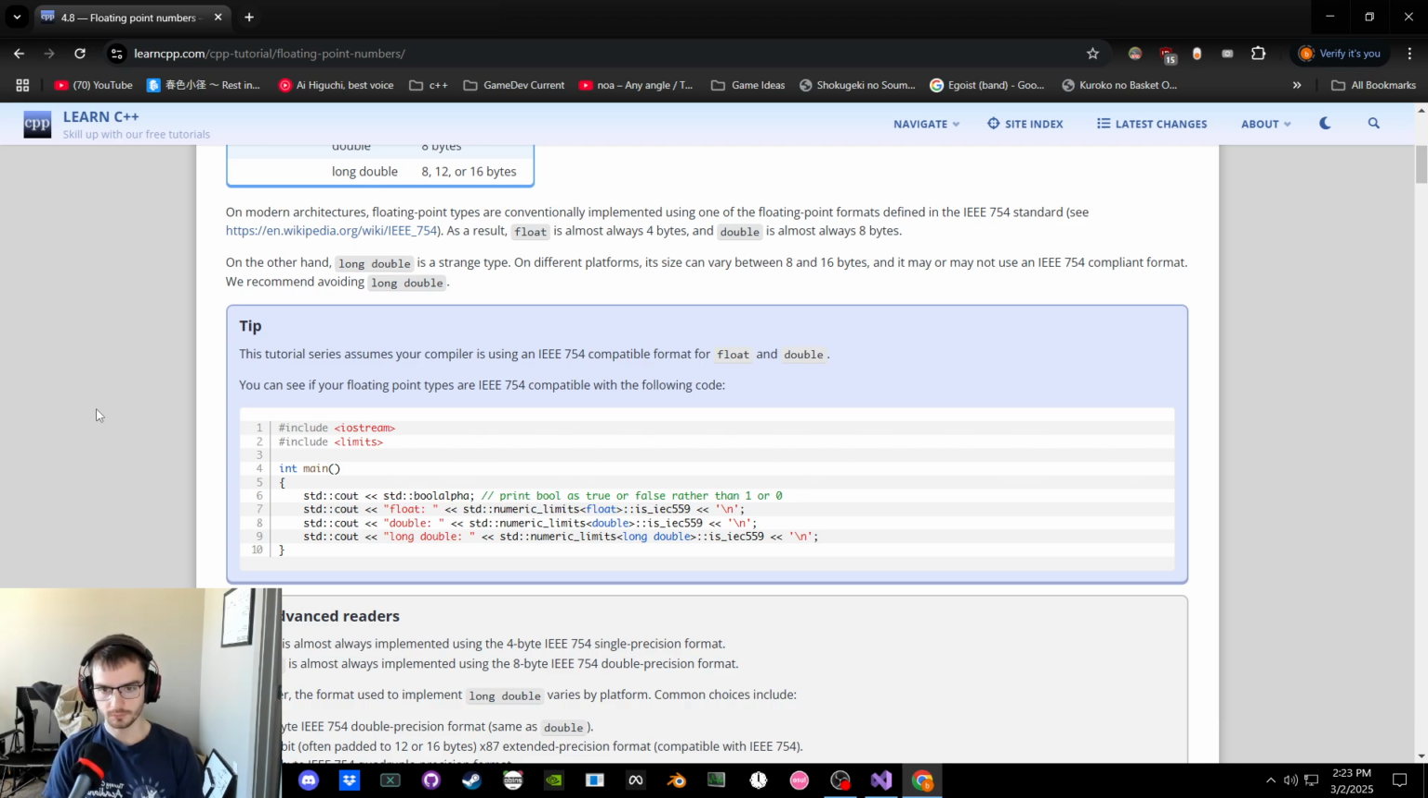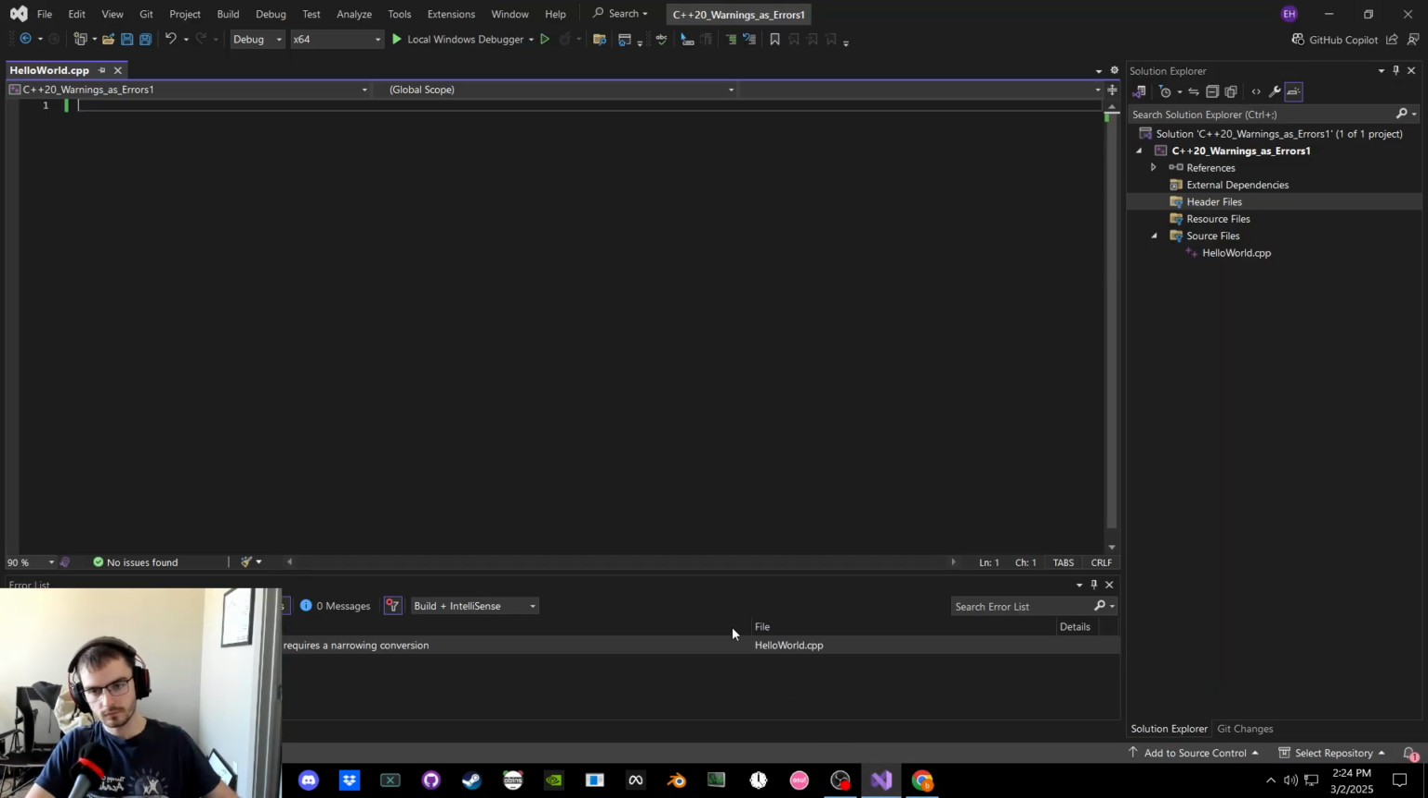Include limits, print bools are true or false. Oh, okay. We get the numeric limits of the float, and we test, is it IEEE IEC 559, which is, I guess, the same as the other. Okay. Let's see what we get.